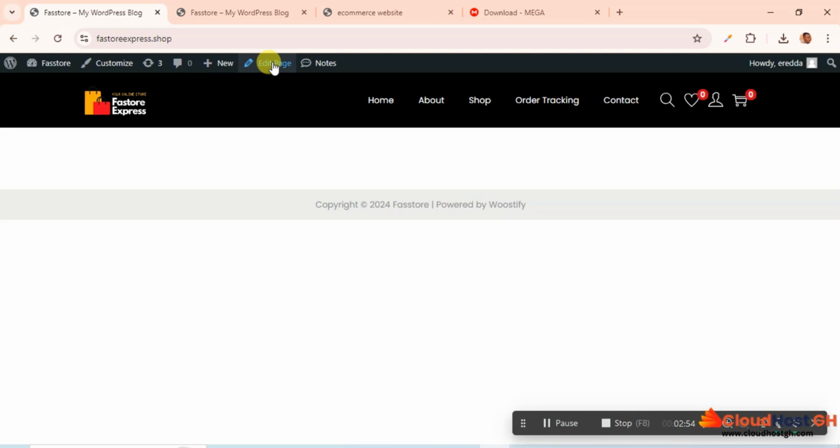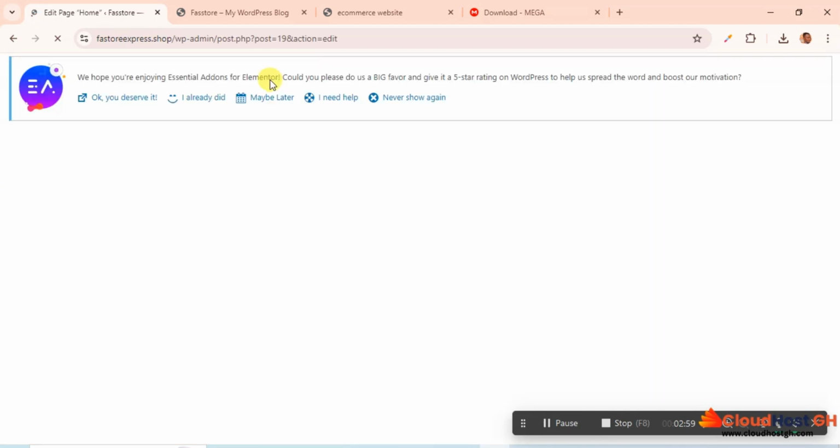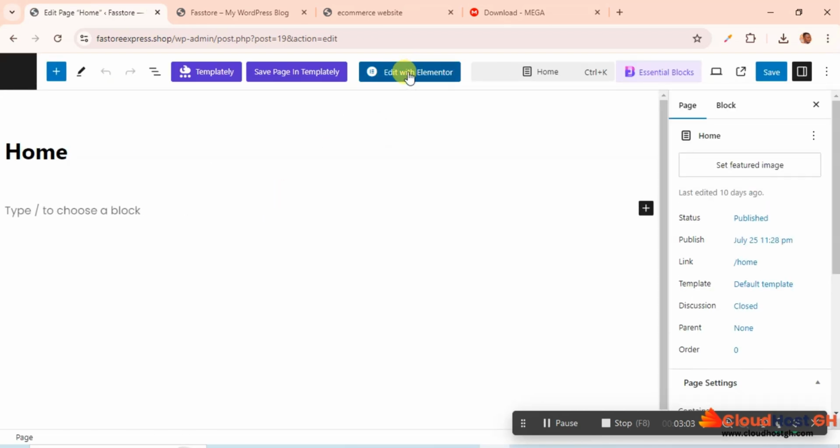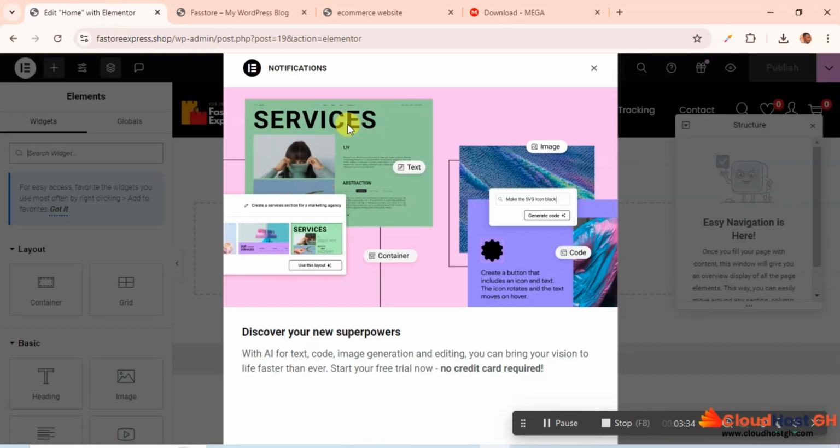Settings. Now click edit page. Good. Now after that, you will see edit with Elementor. Click on that. Okay, so we are on the Elementor interface right now.